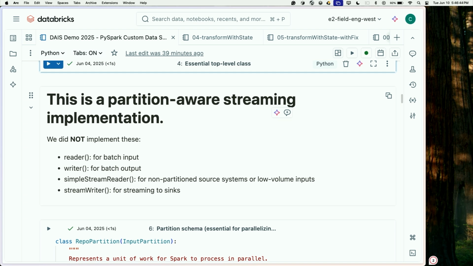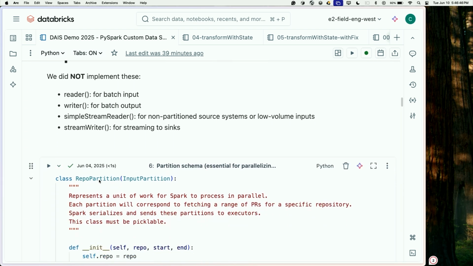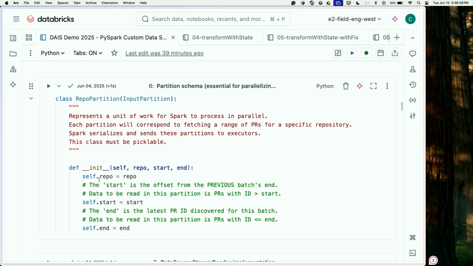All right, so let me keep going here. The next class we define is our input partition. For the GitHub source, we do have this concept of repos. So in our implementation, we'll allow the user of the source to supply a list of different GitHub repos. And that's a way for us to partition the retrieval across many cores on the cluster.